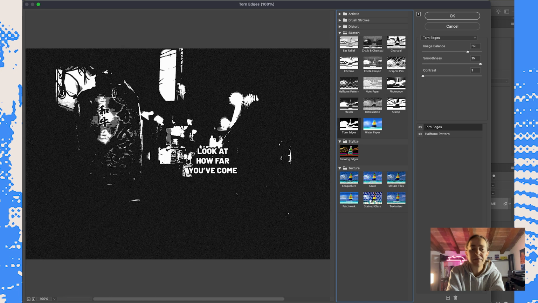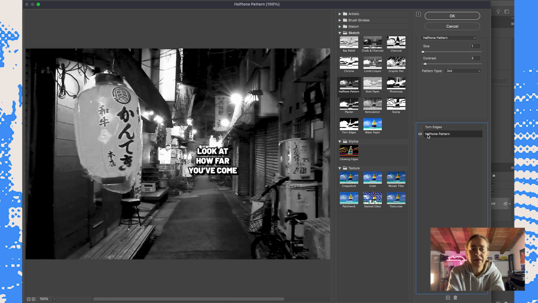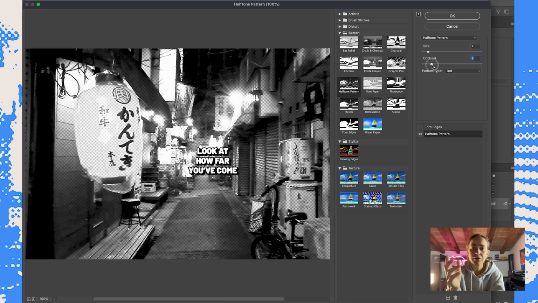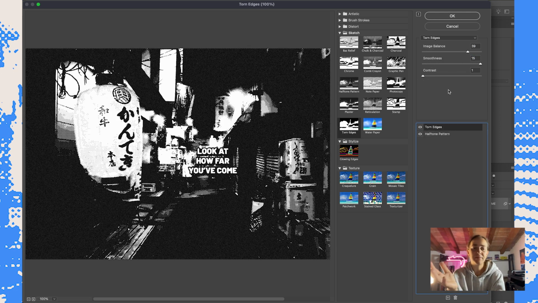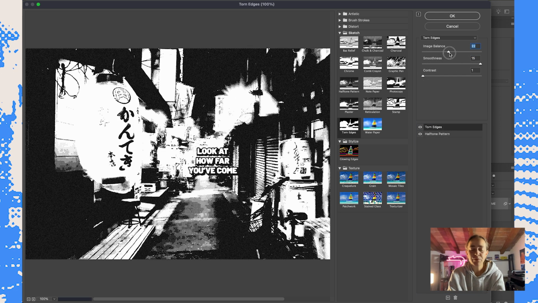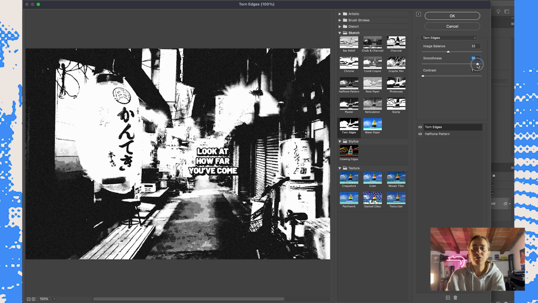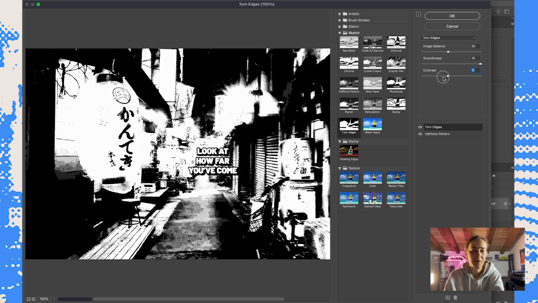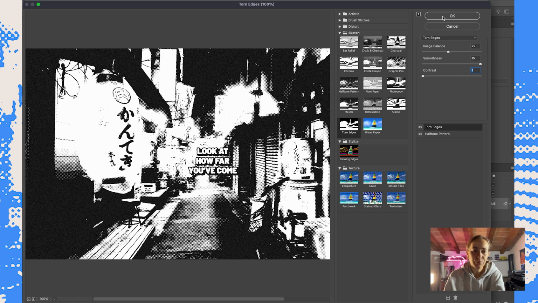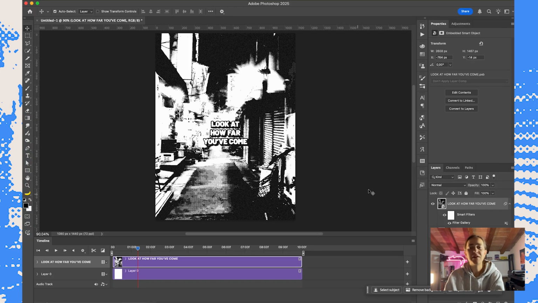We're going to deactivate the torn edges and fix up the halftone pattern. You're probably going to have different settings in these. Every image, every video requires different settings. So we're fixing the halftone pattern, then go ahead and turn on the visibility for the torn edges and fix those parameters as well. Press OK, and we've got this amazingly cool effect already.